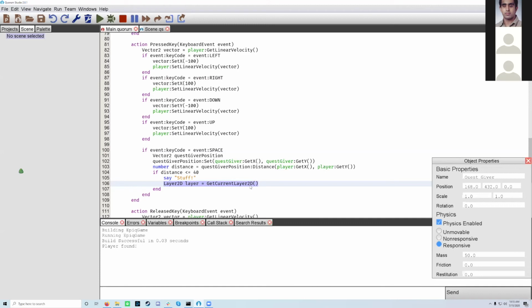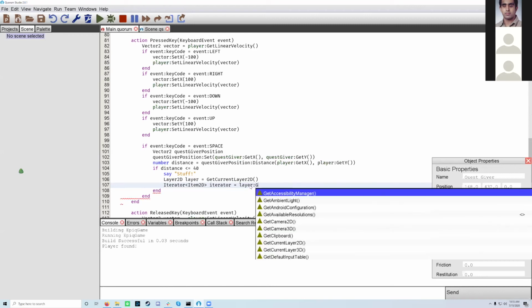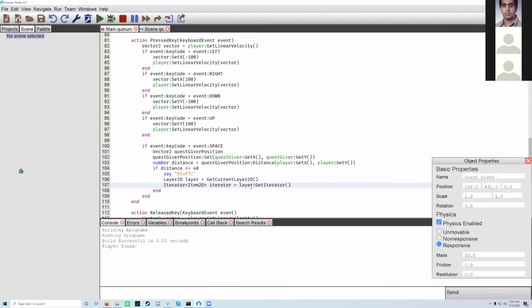From there, what comes next? Anyone remember? Yep, you need that iterator. Iterator, less than, item 2D, greater than. I'll call it iterator, you can call it whatever you want. This is going to be equal to layer colon get iterator, left paren, right paren, selected.